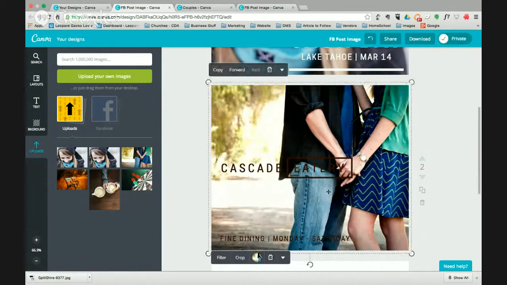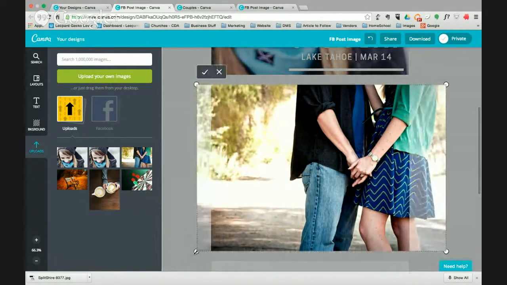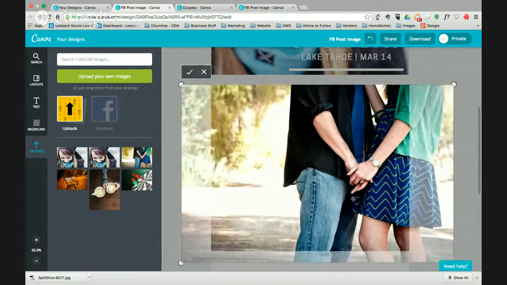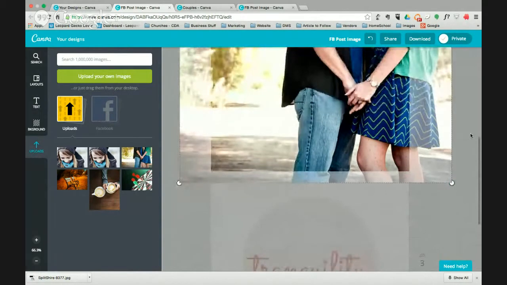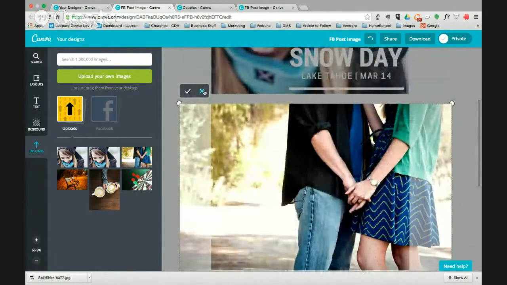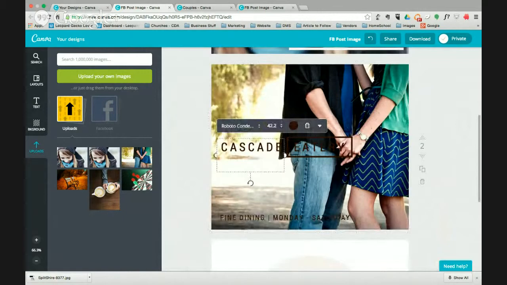Now, I like how this feels potentially. Obviously, the text is not right yet, but let's hit crop and let's move this just a little bit. See if we can't clean it up a little. Click the X and it drops it. All right, I feel like we're in pretty good shape there. So let's make this say what I'd like it to say, which is couples retreat.